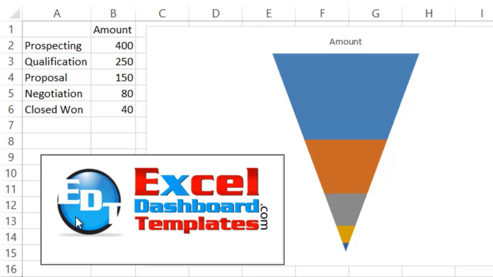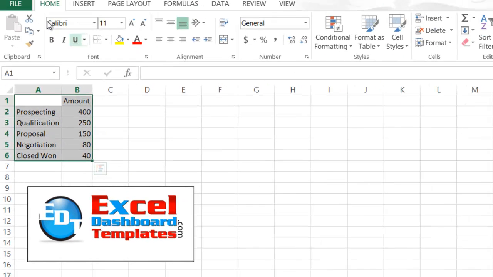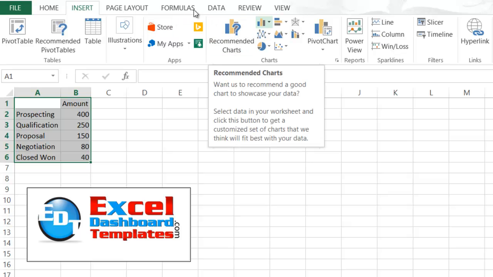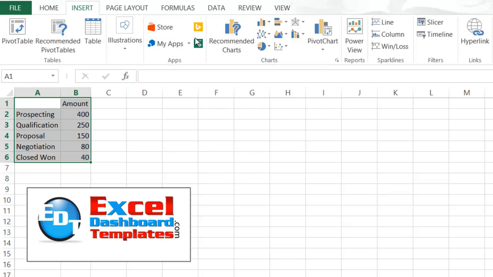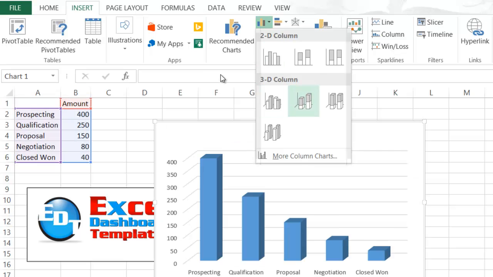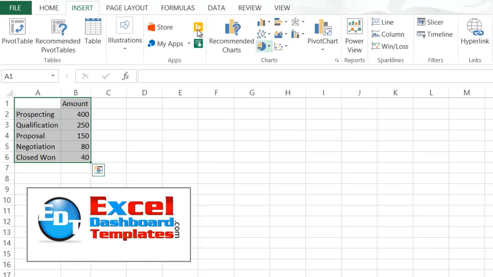All right, so let's go over to our data. Okay, so we have our data set up. We want to go ahead and highlight our data. Then we want to go up to our insert ribbon. Now in the previous Excel 2007 and 2010, you actually had an option when you selected the 2D column or 3D column. You actually had an option in here that you could choose pyramid.